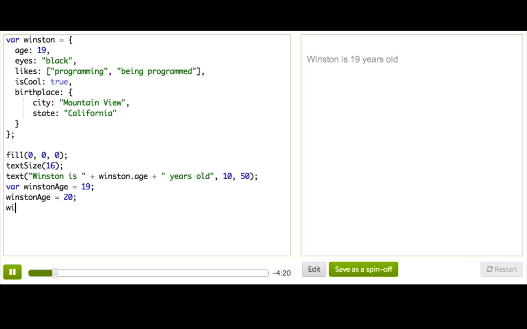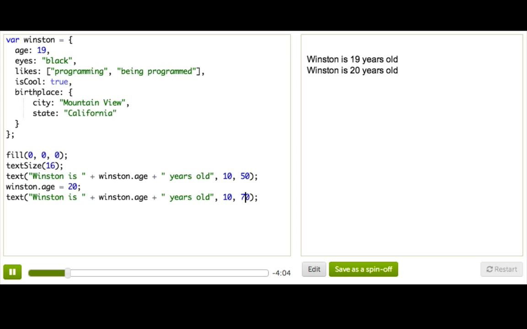We can just say Winston.age equals 20. And then we've changed the value stored in the age property of the Winston object. Cool. So let's see if that worked. We'll take our text command, put it below, change the y. Ta-da! Winston got older. So easy.